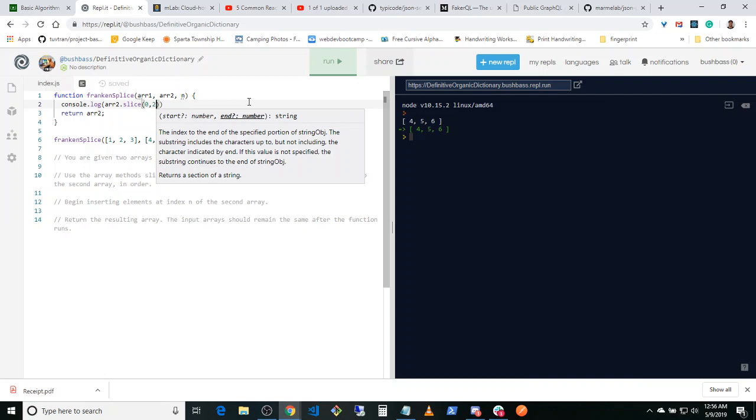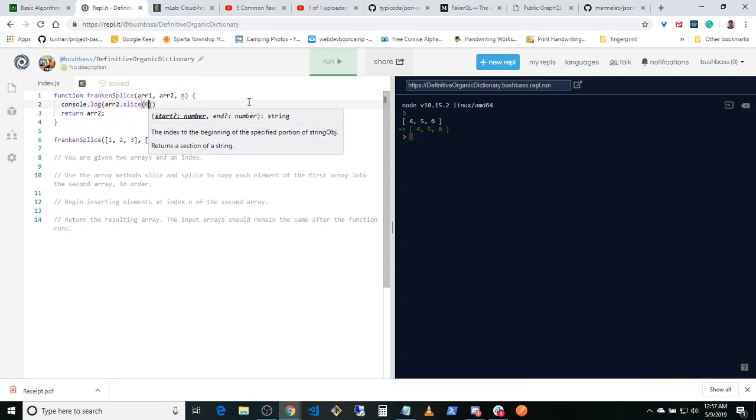So for example, if I say 0, 1, it should give us just 4, right? If I give it 2, it should give us 4, 5. If I give it 3, the indexes are 0, 1, and 2, which is 4, 5, and 6, right? Or, let me rephrase that. If you give it just one number, it gives you all the way to the end, wherever that happens to be. So I gave it 0, it goes from the 0 index to the end. But if I give it 1, it goes from index 1 to the end, right?